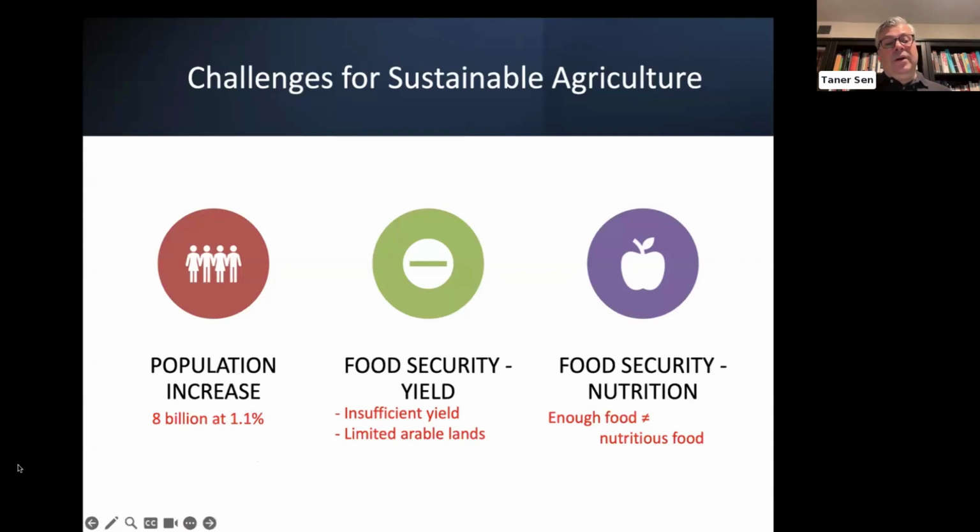The second part is food security as far as the yield goes. We want to increase the yield so that we have enough to feed people. But we have insufficient yields right now, so we need to increase the yields. On top of that, the arable lands are decreasing. So that's two constraints at the same time. But just increasing the yield doesn't ensure the nutritional value. Enough food doesn't mean nutritious food.